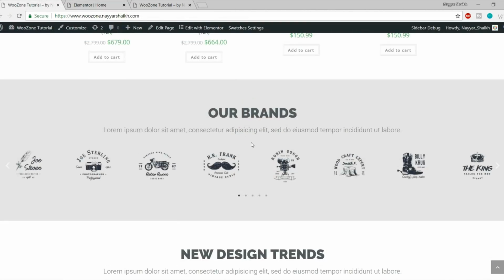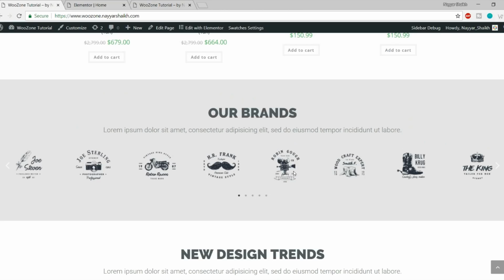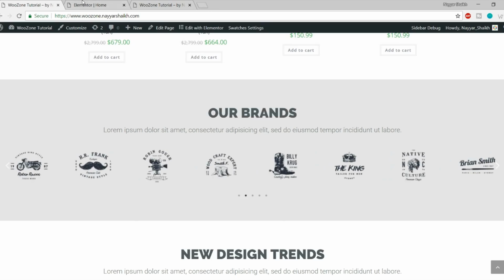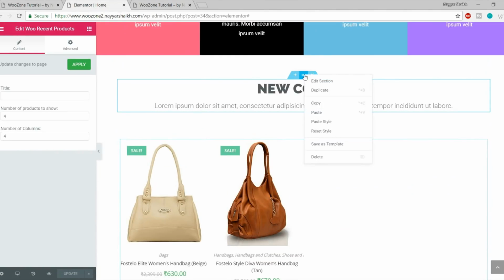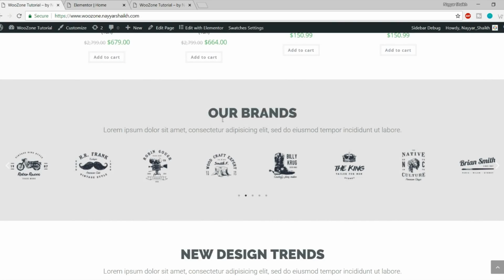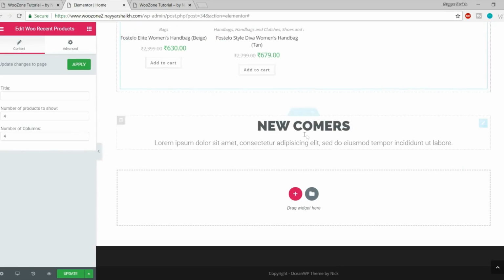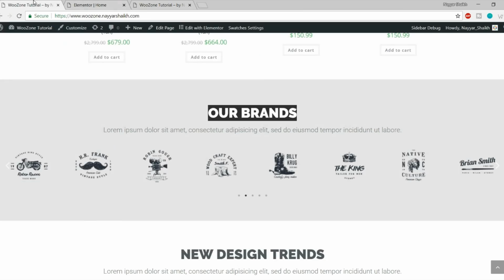Simply, let's see what we have. Okay, we have the title, subtitle again, and then we have these things. We have this icon box, I guess, or scroller. We'll see what that is. First thing is we have to copy this thing. So copy this, paste it over here, and this time it says our brands. So let's type in our brands over here.